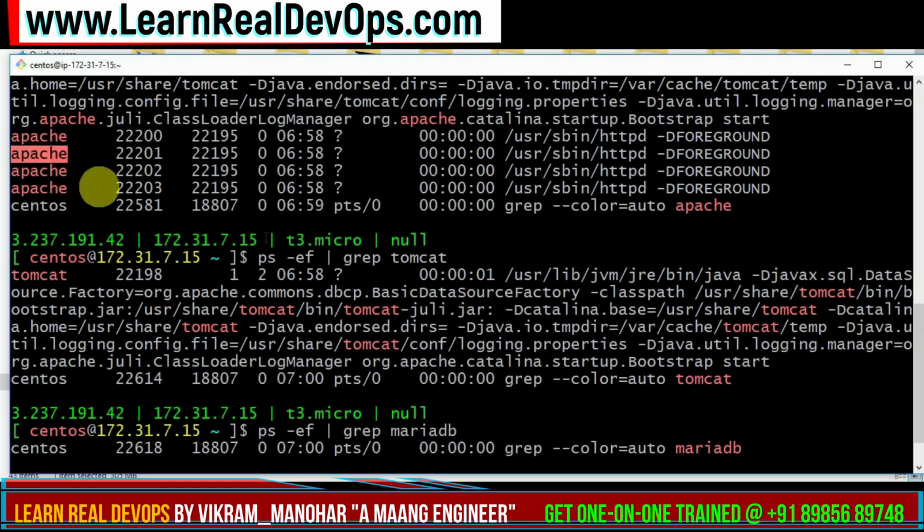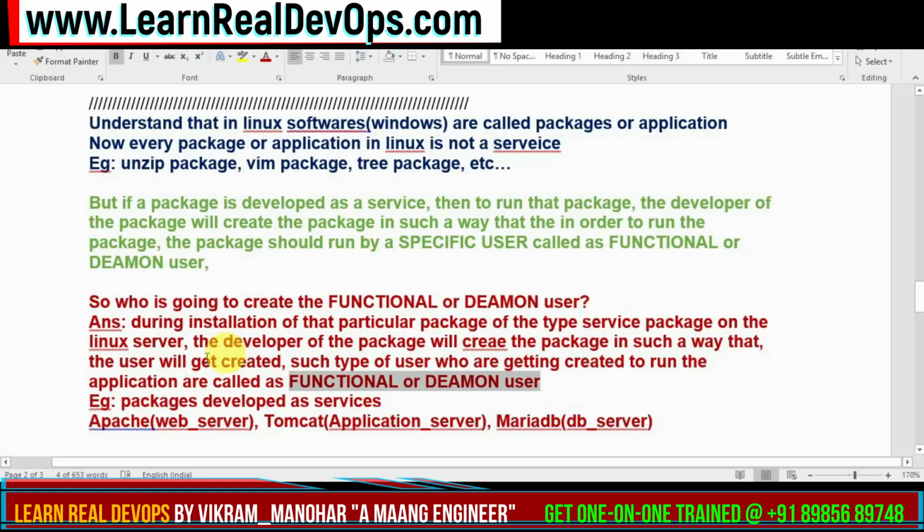Clear? The point I want everyone to understand is, the user called Tomcat or the user called Apache, who is creating these users? We are not creating the users. We never created these users. So how are they getting created? As I said earlier, the developers of the package will create the package in such a way that the user will get created.